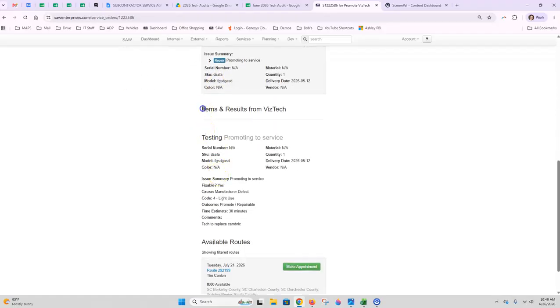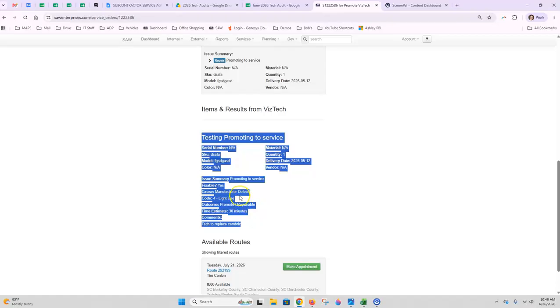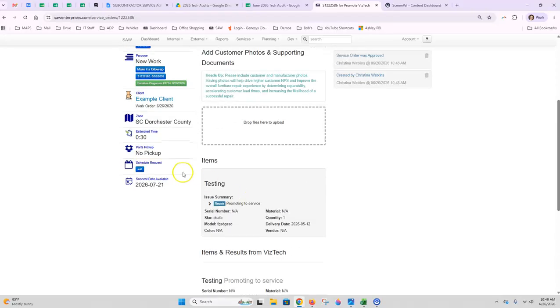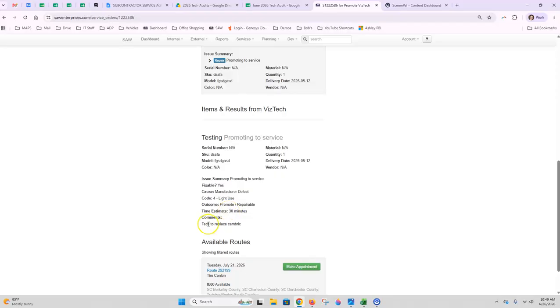So here are the VizTech notes. It is viewable on the desktop version of the website, which technicians are not using. They're using the app. Unfortunately, in the app, the technicians are only seeing the initial items and issues. So this is testing, promoting to service. They're not seeing what the VizTech is recommending or telling the technicians to go out and do.